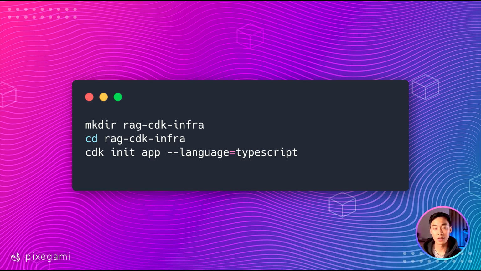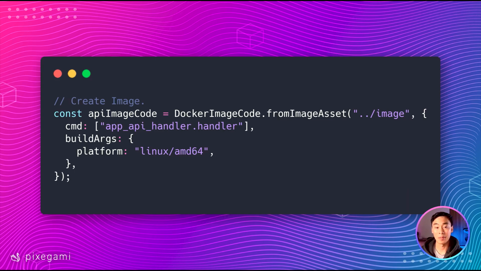To begin, we first need to create a CDK project, but this can only be done in an empty directory. So we're going to make a new empty directory in our root project called rag CDK infra. We will go into that directory and then we'll use this command to initialize the CDK app. For this app, I'm going to use TypeScript as my language, but you can also choose Python. I just prefer using TypeScript because CDK is natively written in TypeScript, and I think the experience is a little bit better.